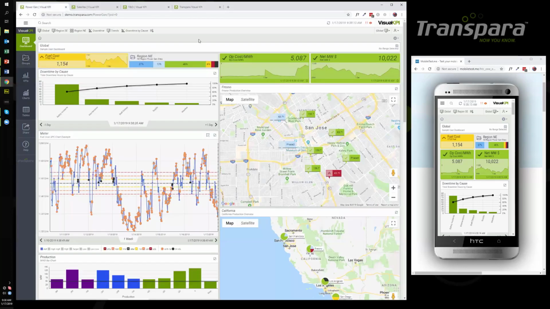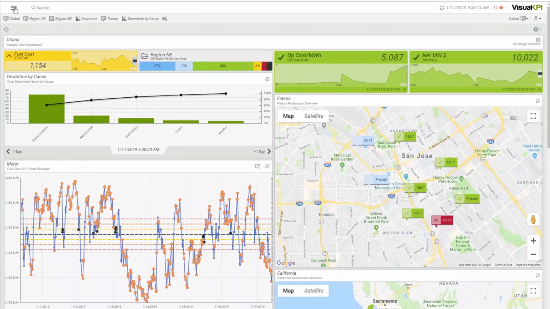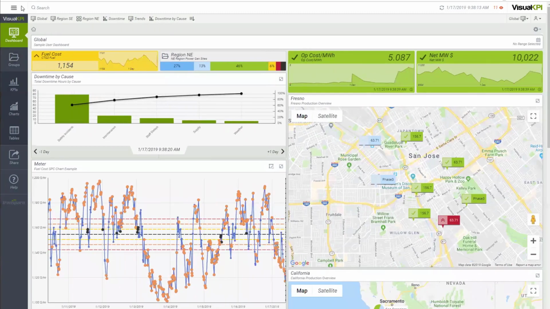Now let's dive in and walk around this screen and see what's here before we get to the data. I'm going to start at the very top left, and you'll see first what we call the hamburger menu. This is what opens and closes the navigation bar, the primary navigation. Okay, and going through the navigation bar, let's talk about what's on it. So top is the Visual KPI logo.